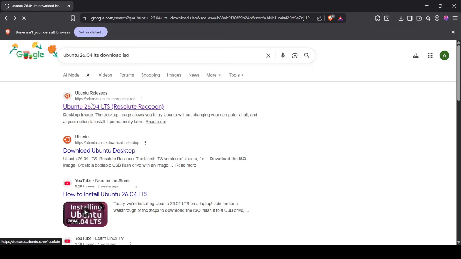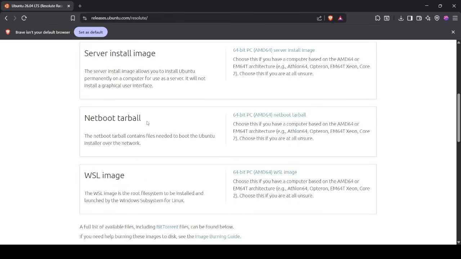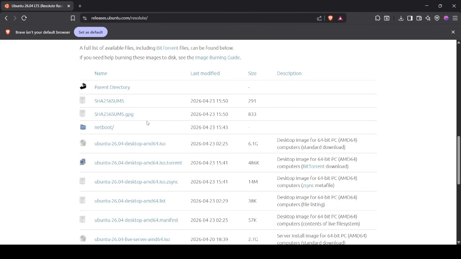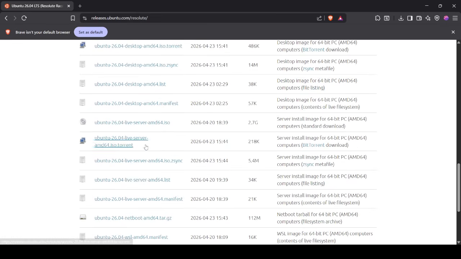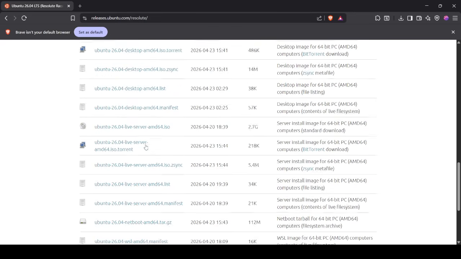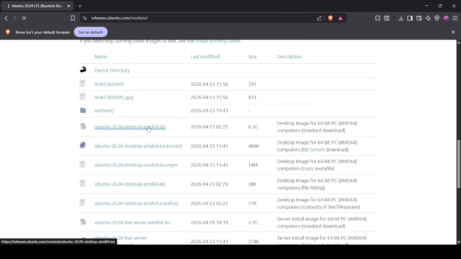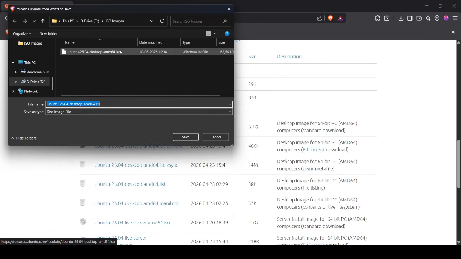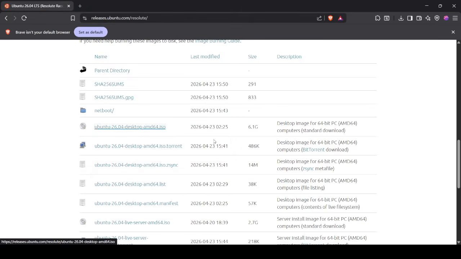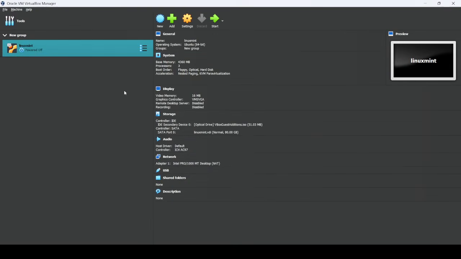You need to just click on it, then scroll down, and here you will see Ubuntu 26.04 AMD64.ISO. Okay, that one only. You need to just click on it and it will start downloading. I have already downloaded this particular file, it's around 6.1 GB, so it will take some time to download.